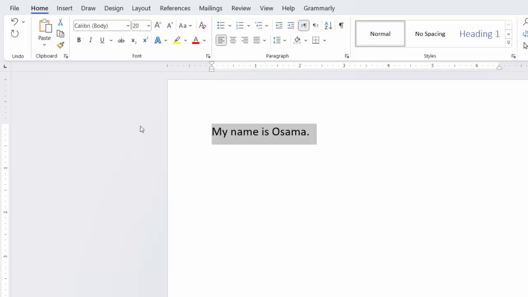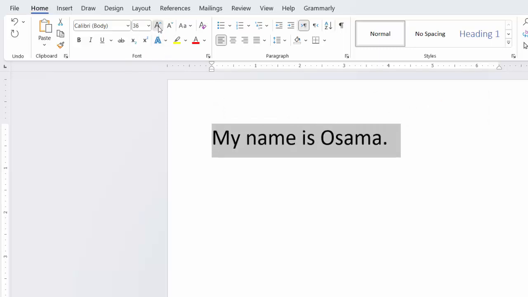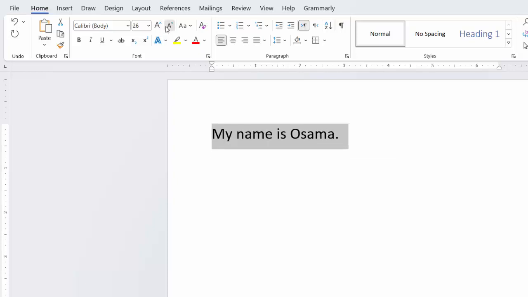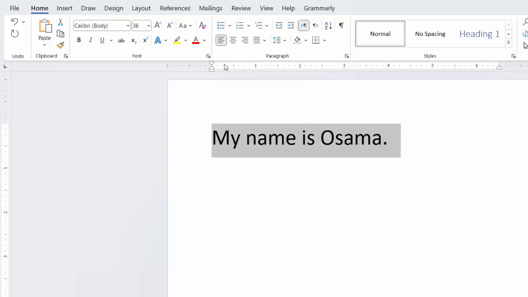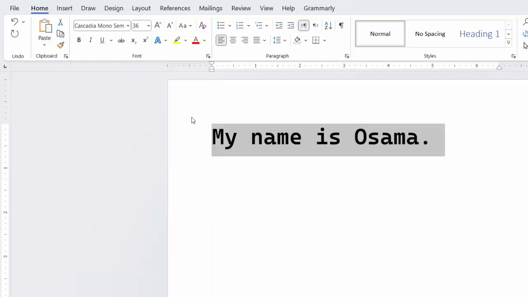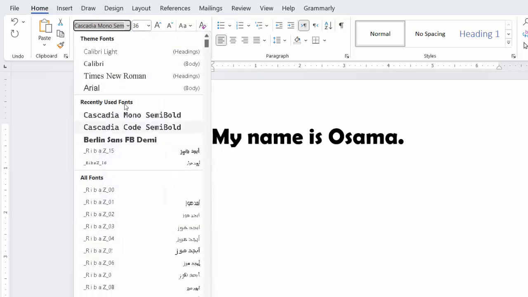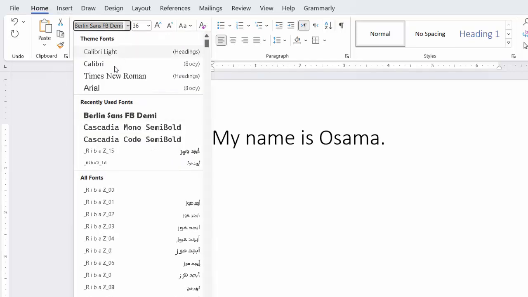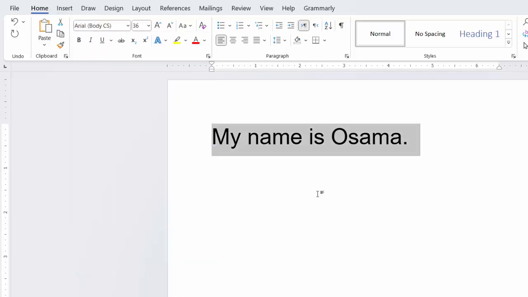For example, I can make it 20, or from here you can just increase the size of the font, or you can decrease it from here. So simple like this. Also here I can change the type of the text. For example, I can make it in this type, whatever you need, Arial type, so just use this one or any type you want. So for example, I will make it like Arial here.